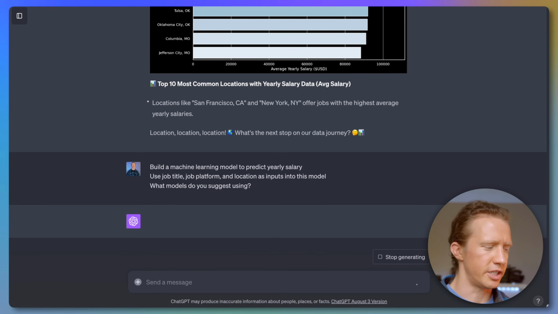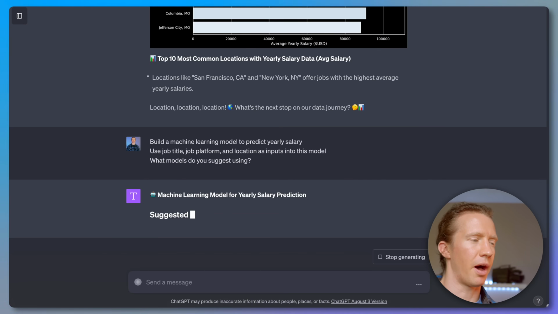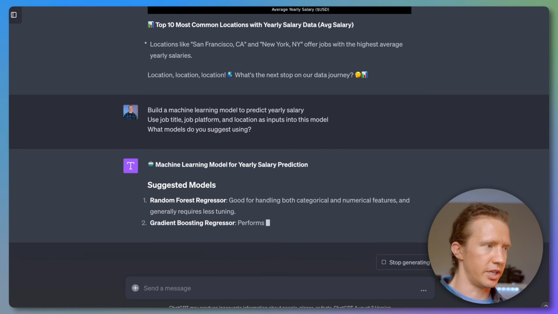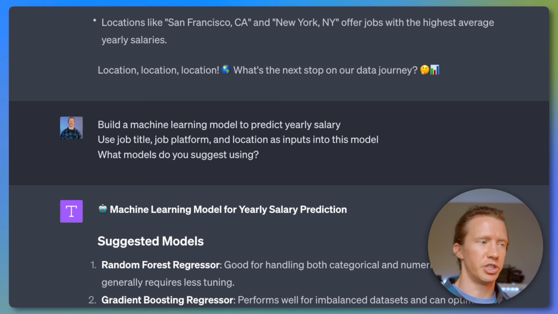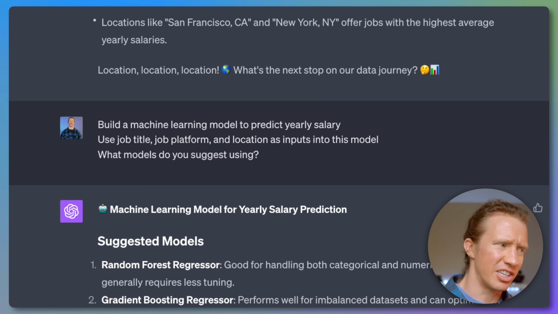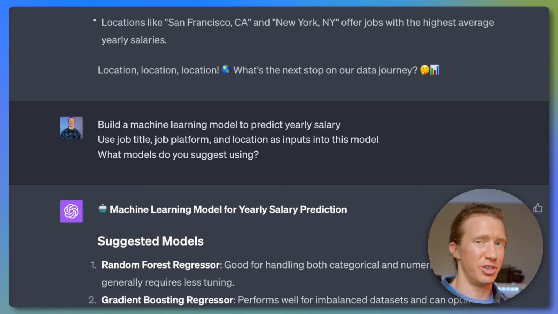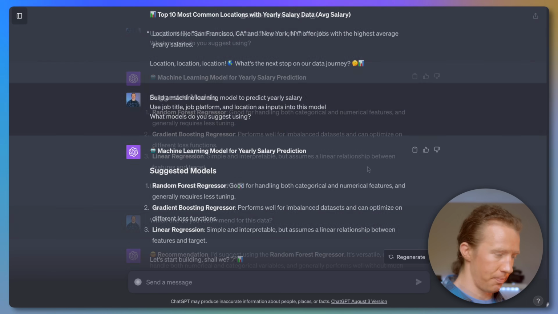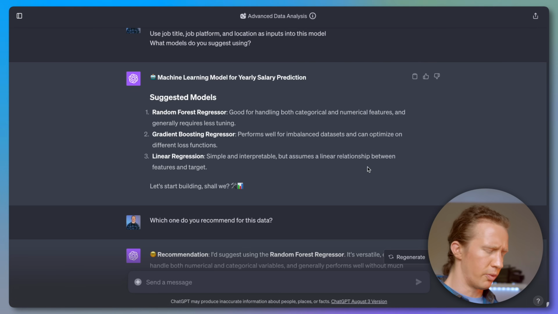So I'm going to prompt ChatGPT to build a machine learning model to predict yearly salary. Use job title, job platform, and location as inputs into this model. And I have at the end to suggest what models do you suggest using for this. So it suggests 3 models: random forest, gradient boosting, and linear regression.